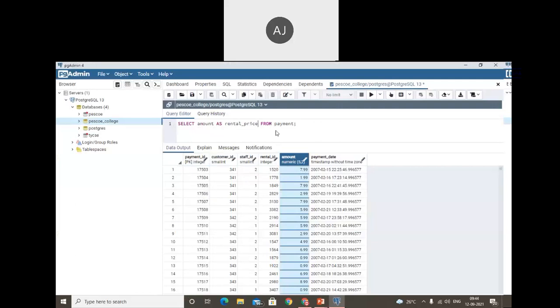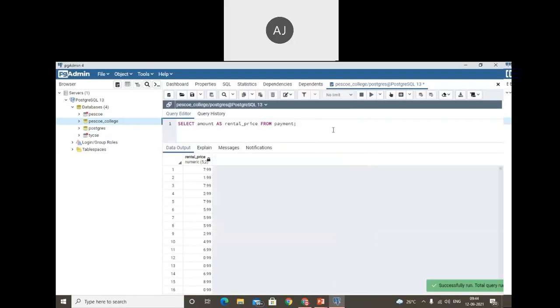In that case, we have an attribute of amount. So that will not be replaced. We are just trying to change this attribute name, the amount name. We cannot change the data. If we don't want to change the data, we just rename the column name. So click on that, and we get the data as rental price. We're trying to check that. Earlier it was showing amount and now it is showing rental price. So this is about the AS clause.